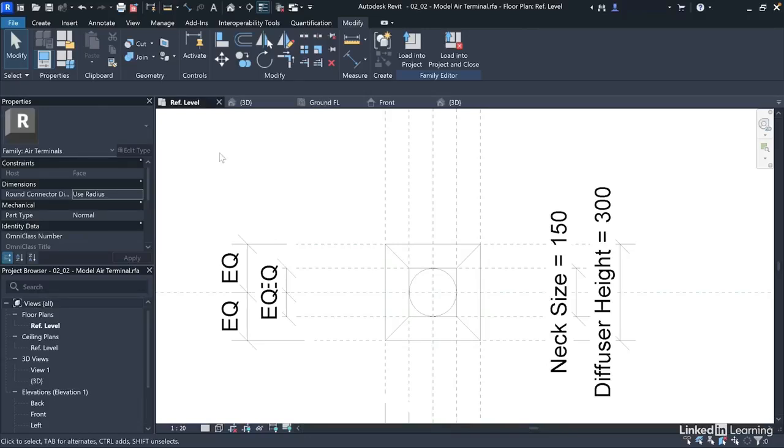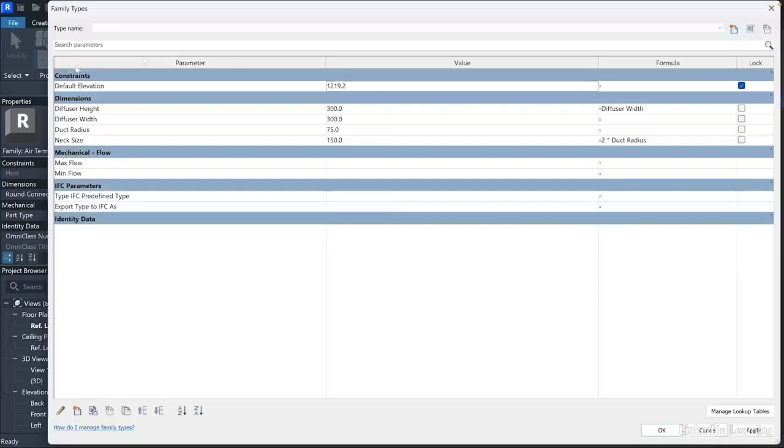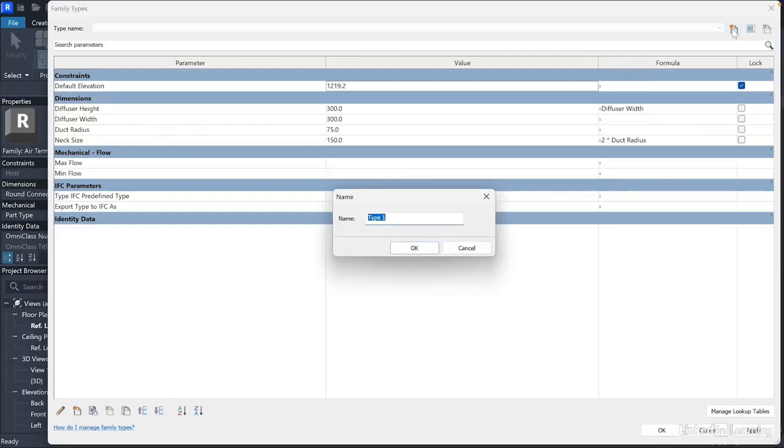But finally, in this video, we'll create some family types. So if you want to create more family types, because typically for these components, you have a catalog. So I can come here and create a new type. For this what we have here, this is 300 by 300, then 150 millimeter neck size. So I can quickly come here and create a type, and I call it 300 by 300 millimeter, 150 millimeter neck size, or something descriptive.